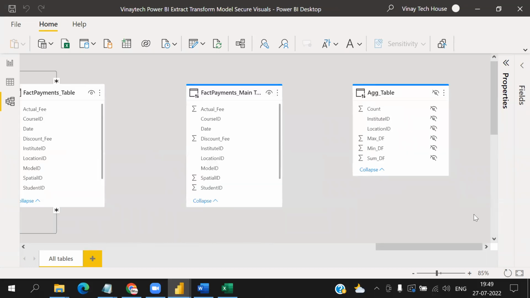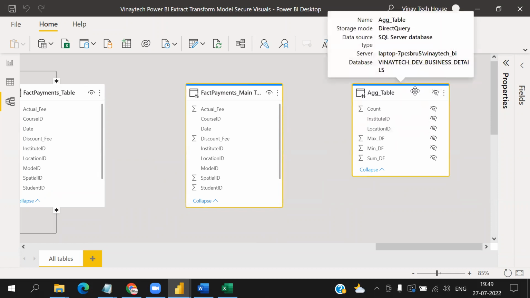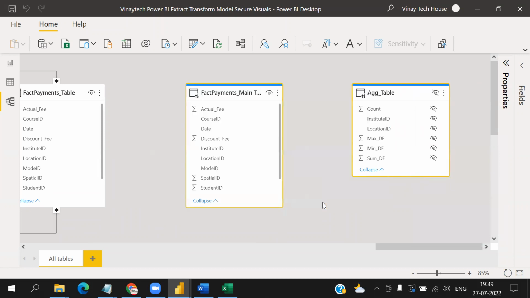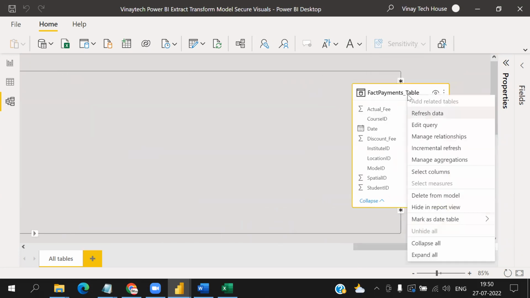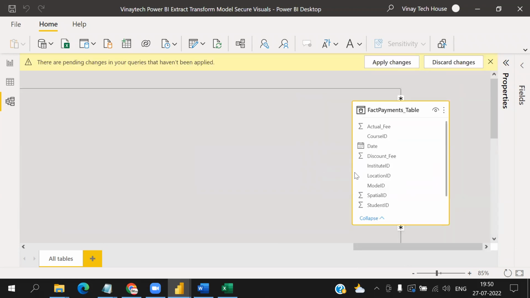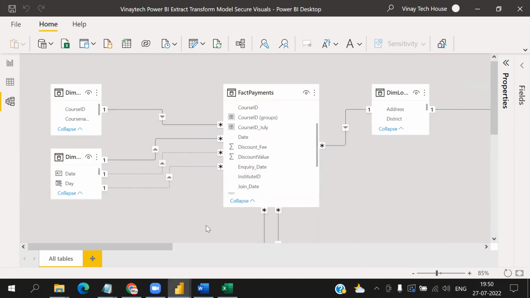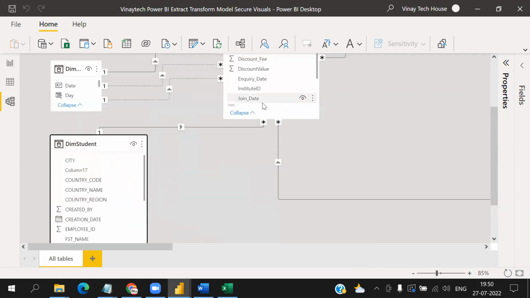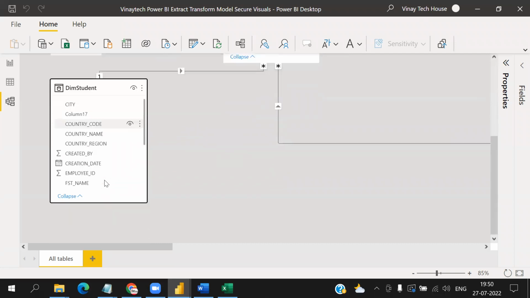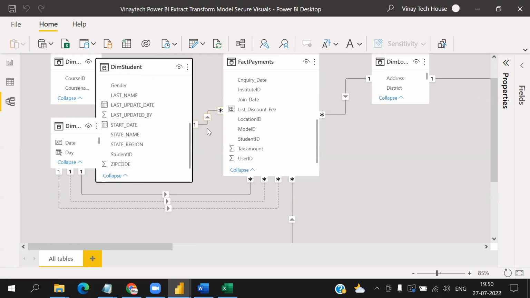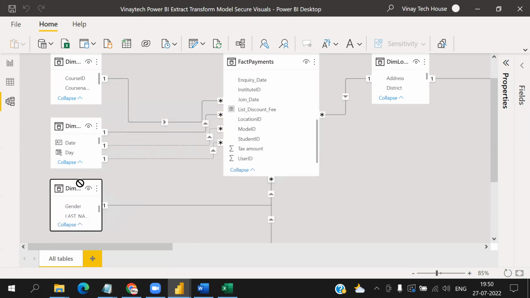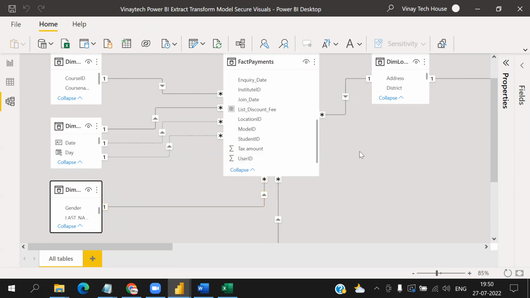So many tables available. Unnecessary tables. I want to remove. I'll take student table. Student table to fact table should be connected. Student ID is a connection. Let's look at this. Student ID. Place here. Next.